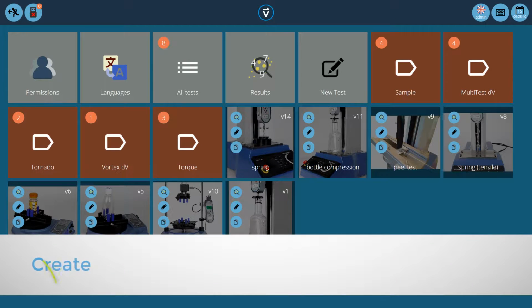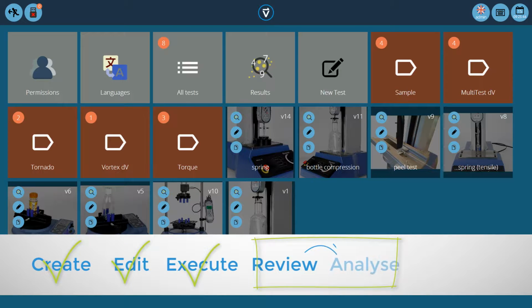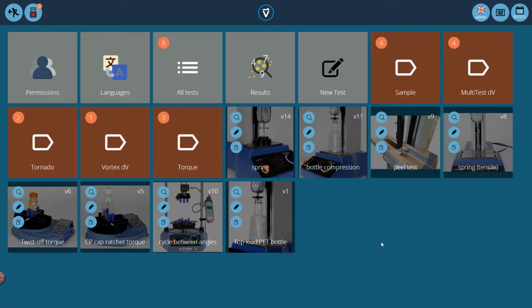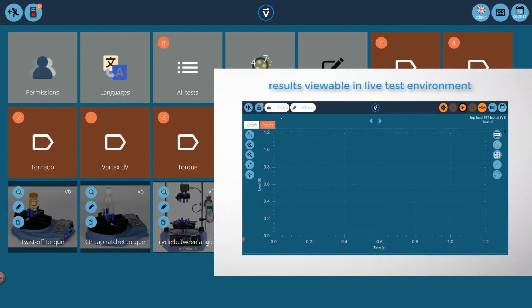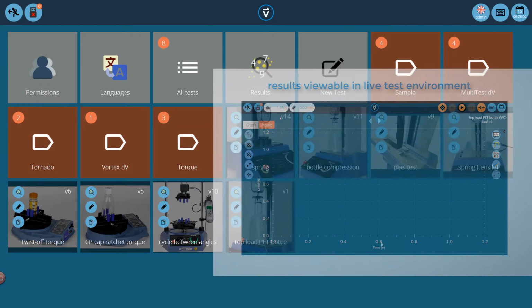So far, we've shown you how to create and execute a test sequence and shown you around the workspace in VectorPro software. Now, let's have a closer look at the results that we've collected and what we can do with them. To look at our results, we need to be in the live test environment. And coming from the workspace, there are two methods of getting there.